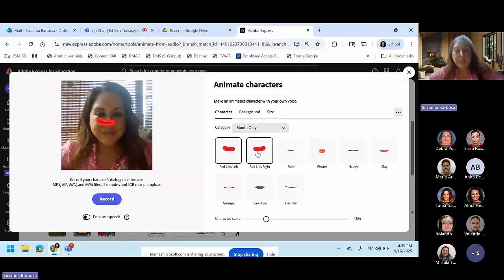So you get to choose what kind of mouth you want. I'm going to choose the big predominant one and make it a big mouth like that. Only because I know that this is what kids will do. It's something that will get them interested in their projects and their assignments.